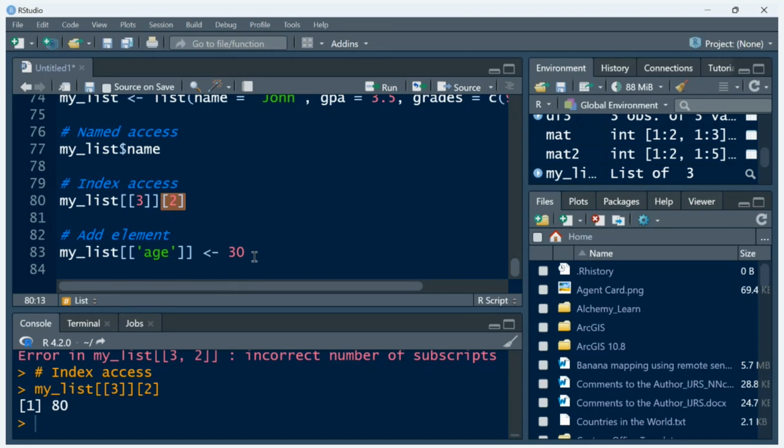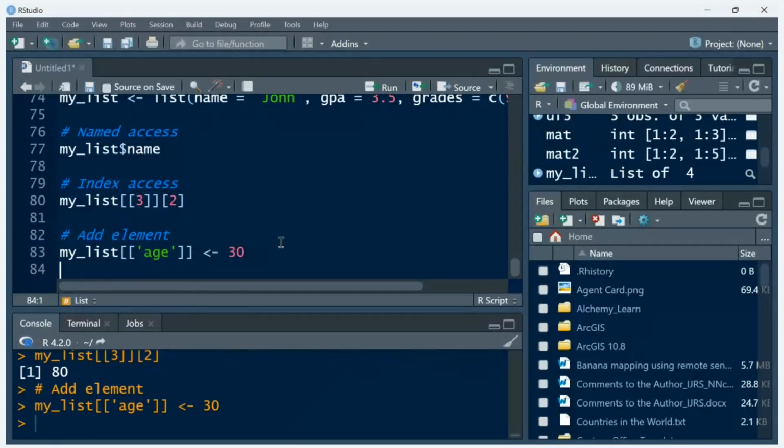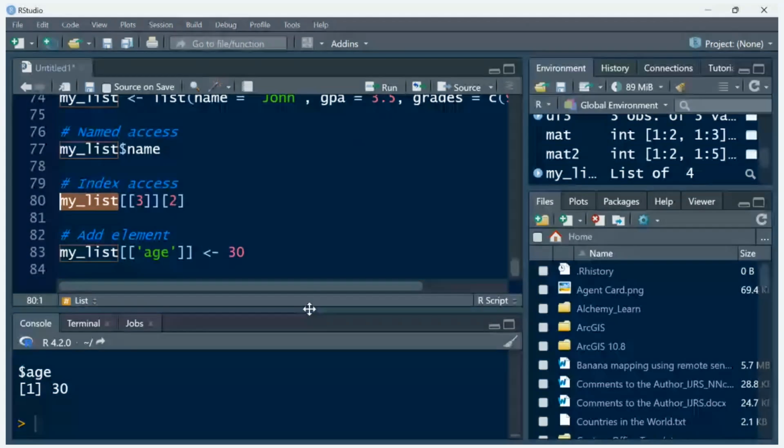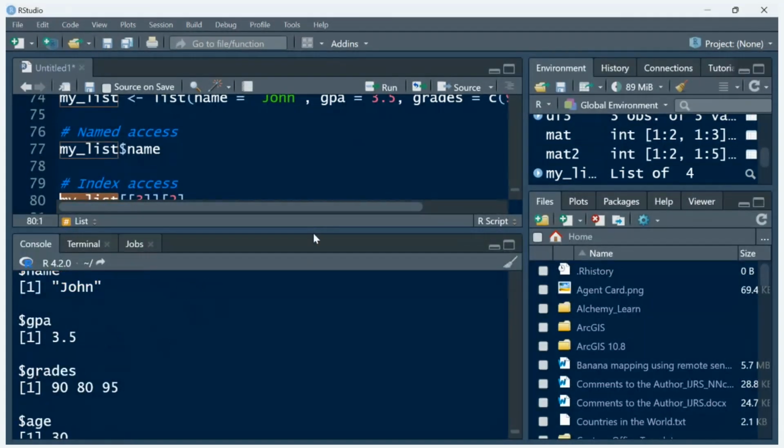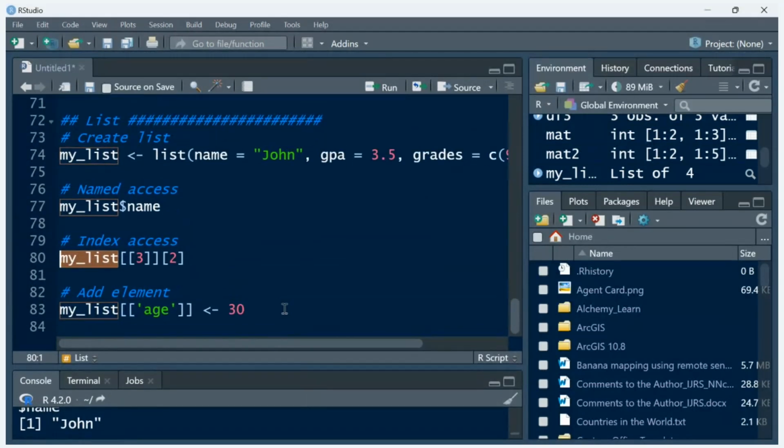Okay, so we are adding something new. See how we are adding it here. R is very interesting. We are adding age. We could use 2 methods. We could use my list $age, or use this method, double square brackets, age, and then 30. If we do this, something is going to be added to my list. If I select just my list and click on run at the top here, age is now added. I hope that makes sense.